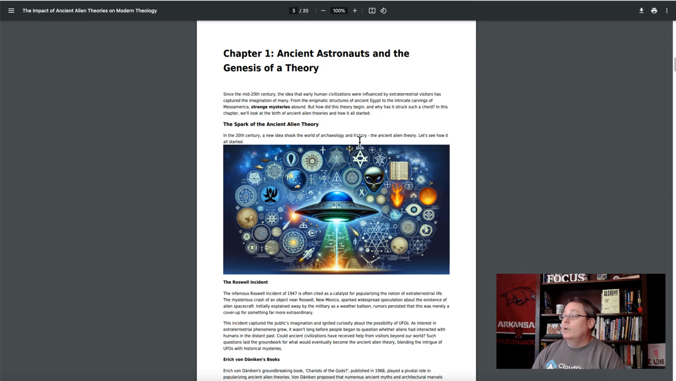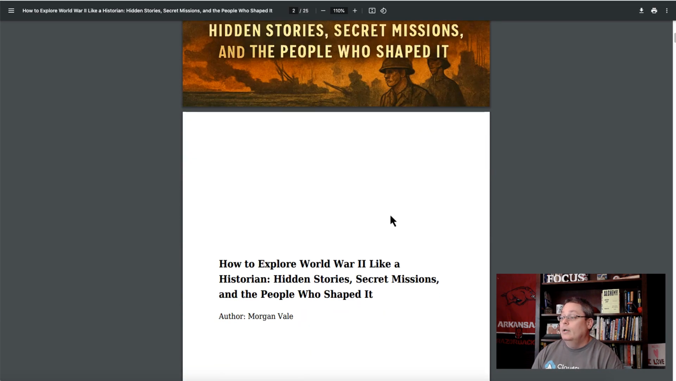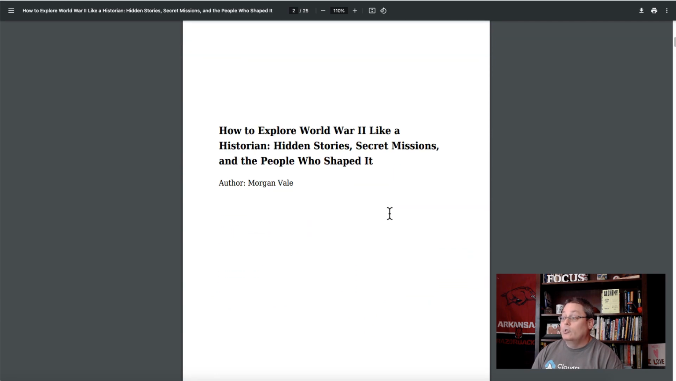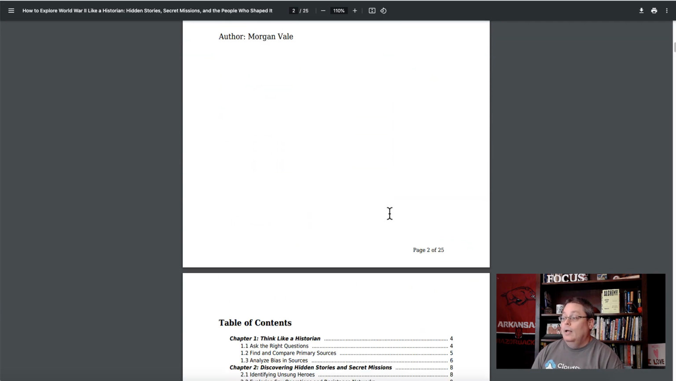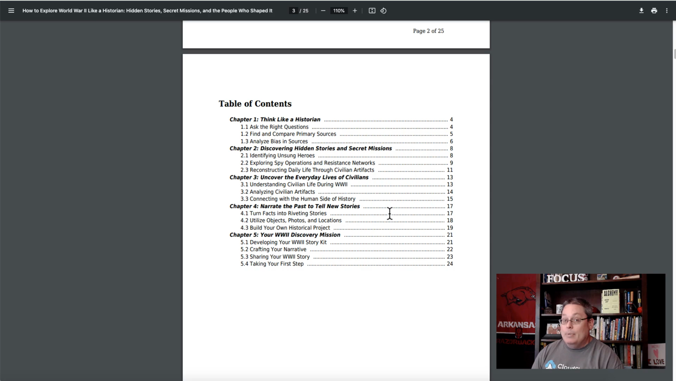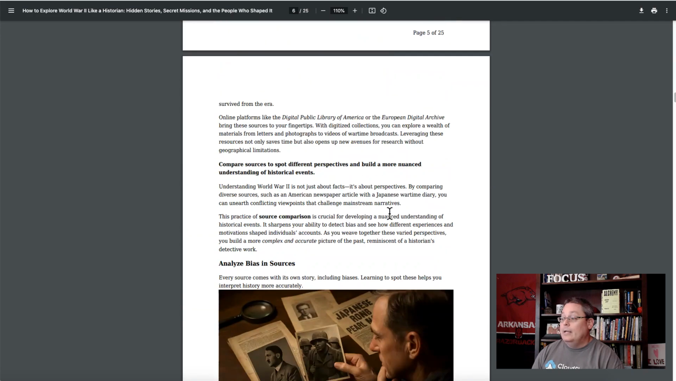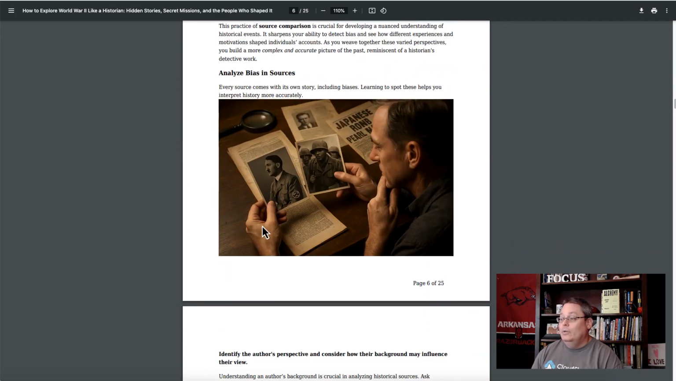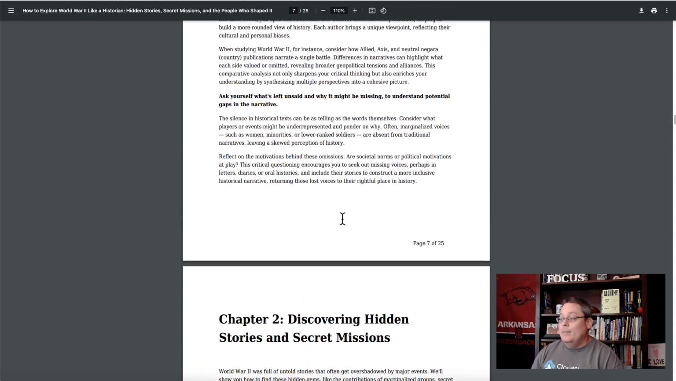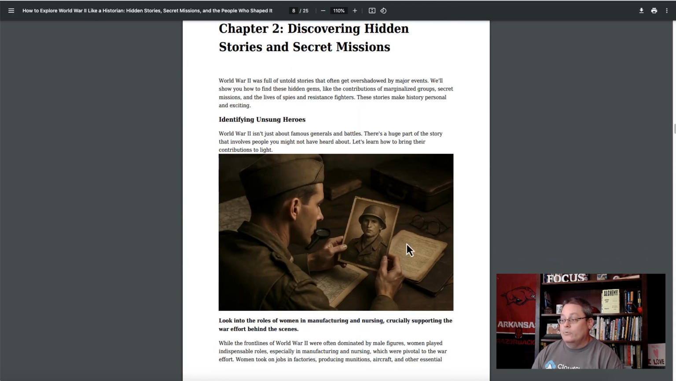The book that you saw, or the images that you saw over here in the How to Explore World War II Like a Historian, Hidden Stories, Secret Missions, and the People Who Shaped It. I will show you something that happens with AI that we all know. In chapter 1, it created a really nice image, but you will see that there is an issue. You could probably see that this guy has 3 hands. It also misspelled a word, but all the other images in this book are spot on, like this one right here. They're spot on. Now, I talk more about this and how and why to get a better result when you're creating a book, other than just thinking you can just click one button with this.